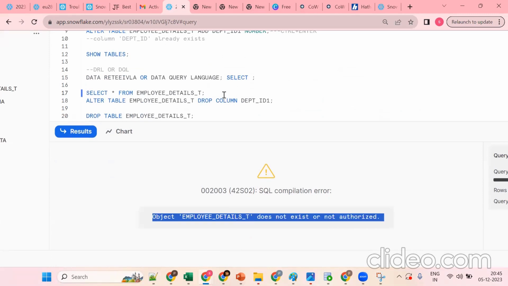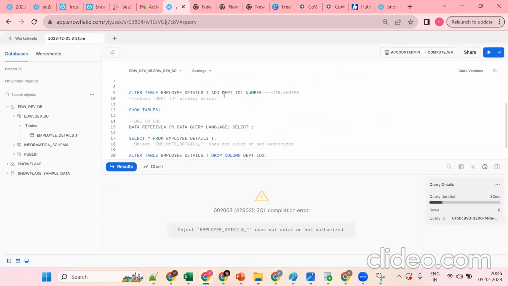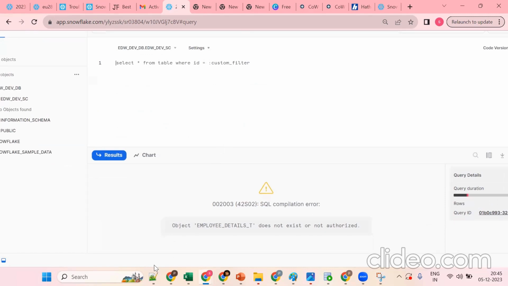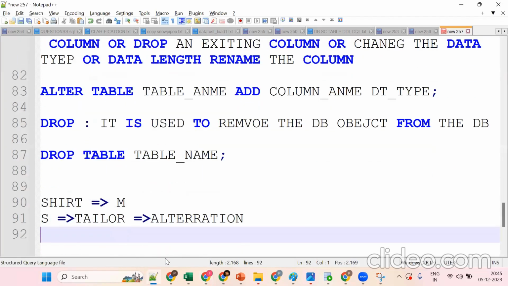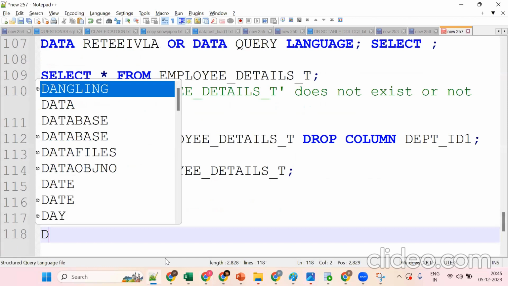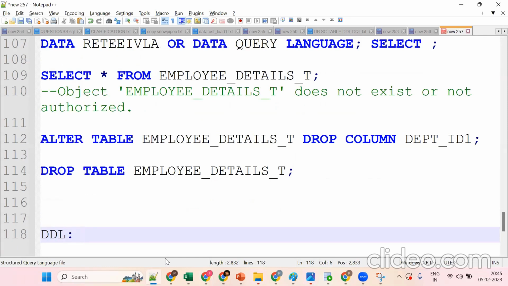Now one more time, the same thing. Go back here and refresh, and now there is no data. So CREATE is used to create a new database object. ALTER is used to change the definition of an existing table. DROP is used to remove the database object. Clear so far? Getting the point? As of now we discussed DDL, data definition language: CREATE, ALTER, and DROP. These are important, and that's why they are called the basic building blocks of SQL.